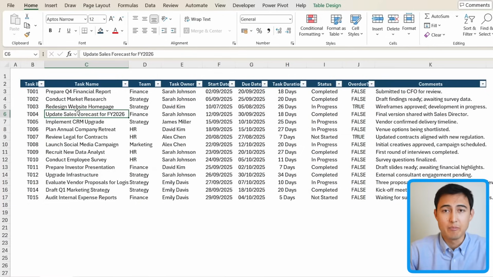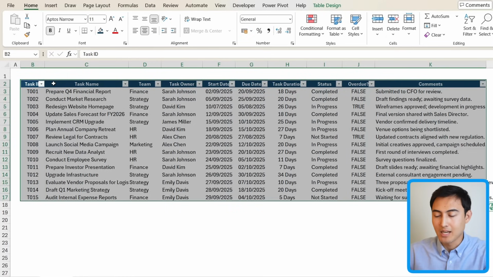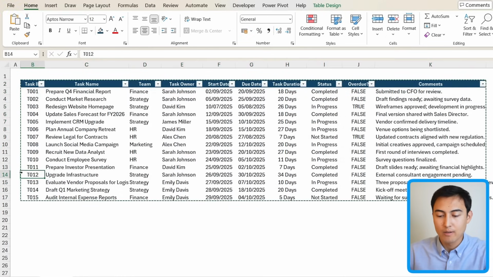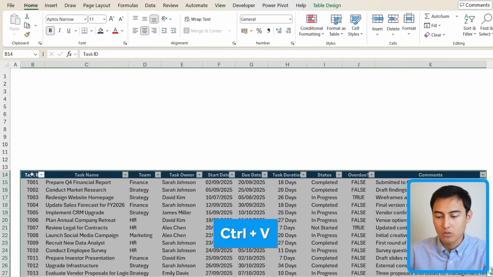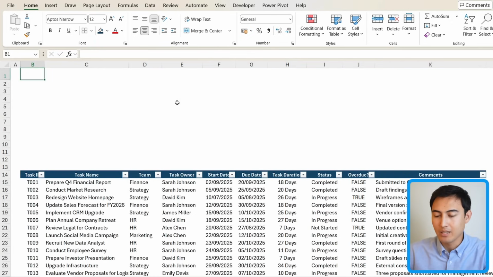Awesome, now we can actually start working on all of the different KPIs. But first, we need to move everything down. And just as a reminder, we have drop-down lists for the teams, the task owners, and the status as well. So we'll move this area down by a few rows simply by selecting all of it, Control X there, and I'm going to drop it roughly to row number 14, Control V over here. So you can see I've moved everything down, while this area up top is where we'll add the KPIs.